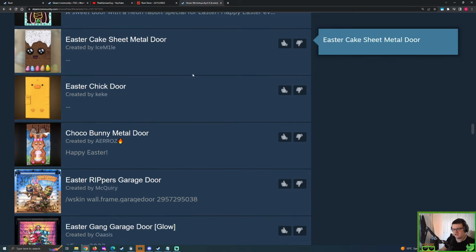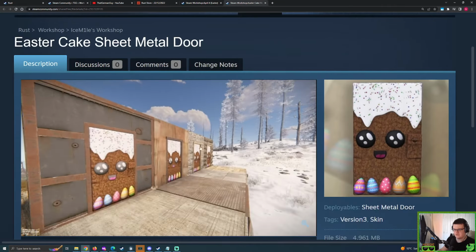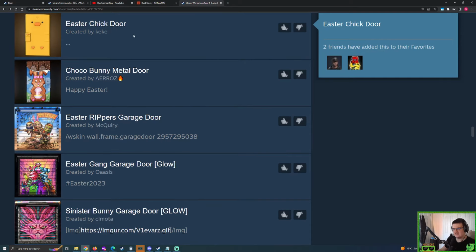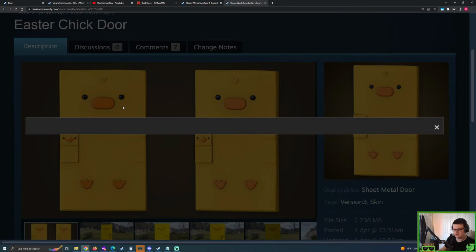Then we've got the Easter cake sheet metal door here, made by I Smile. Look at that little face. Look at that little face. Look at him. It's so weird. And then Keke. What have you done? What's this?